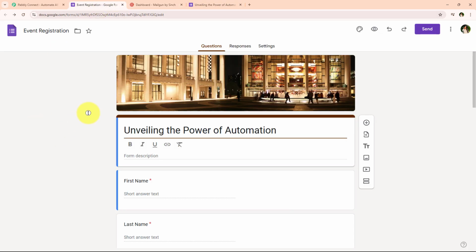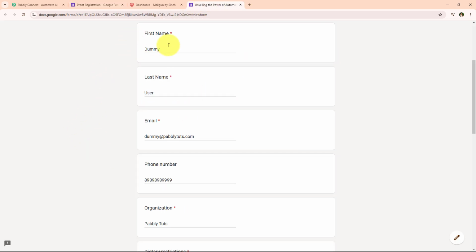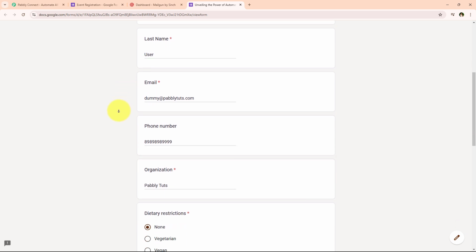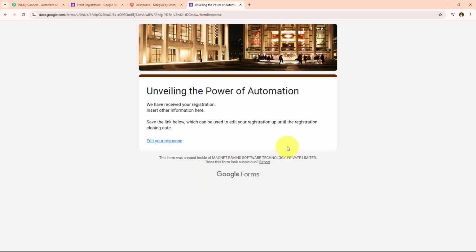So as you know, I'm using this event registration form to get the event registrations for my webinar, right? So let's say that my name is dummy user and I'm going to register for this webinar right away here. As you can see, I filled all of these details, and now I'm going to click on submit, and as you can see, we have successfully submitted this.